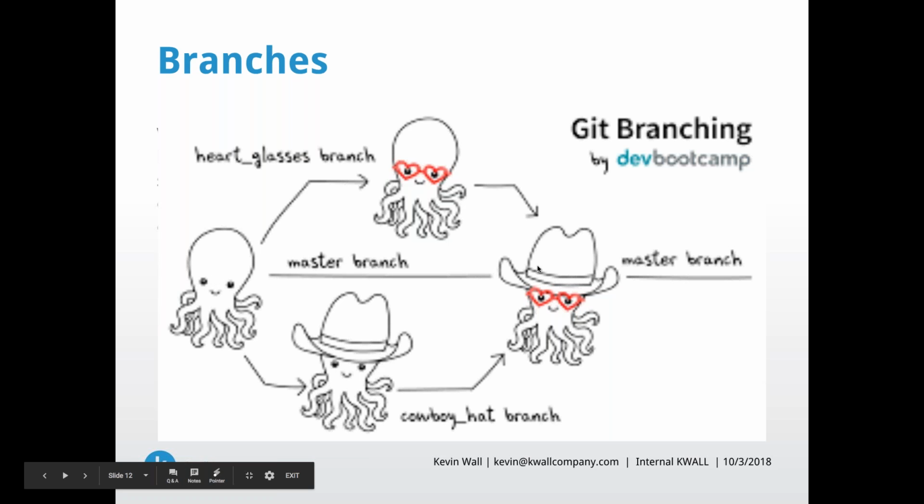So here's the master branch that you always have. It's really fuzzy. And at some point in the future, this software octopus needs to have heart glasses and a cowboy hat. So I said, Sean, go make me heart glasses. And I said, Mel, go make me a cowboy hat. And so if they both went and made a branch, they would have done that. This is Mel's, that was Sean's branch.